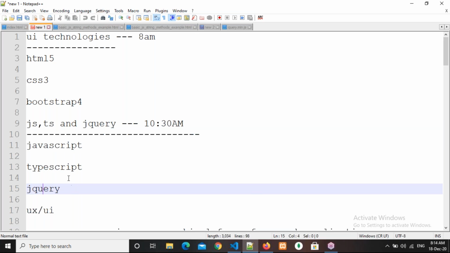If you want all six technologies, you need to attend two classes: this class at 8 a.m. for HTML5, CSS3, Bootstrap, and at 10:30 a.m. for JavaScript, TypeScript, jQuery. The advantage is everything will be completed within 40 days with full functionalities. Everything will complete in 40 to 45 days.